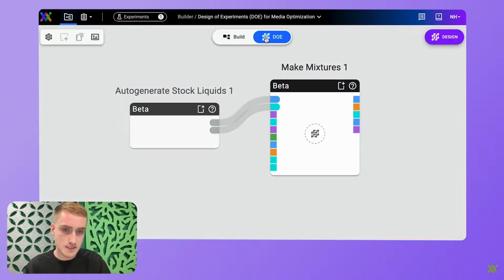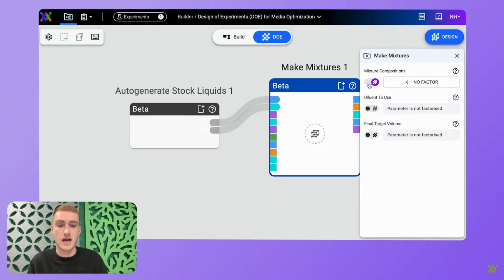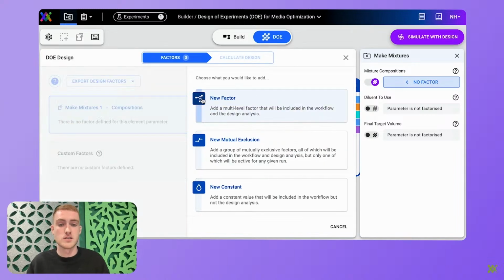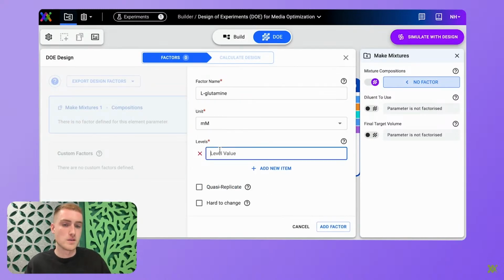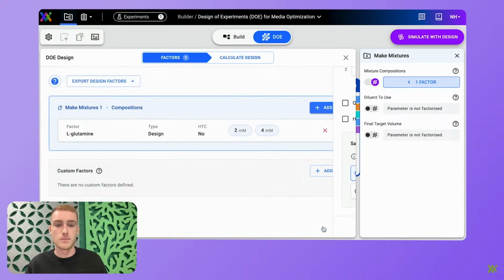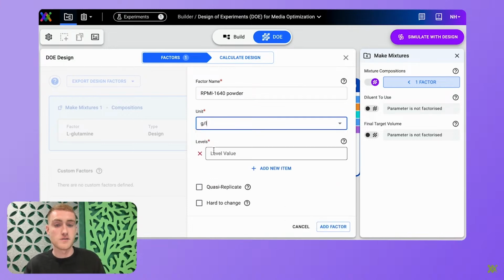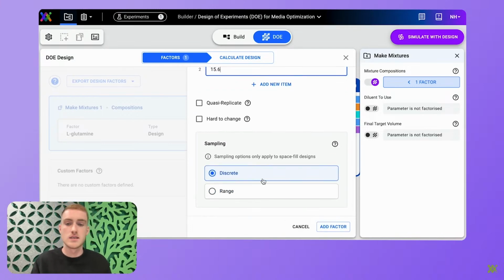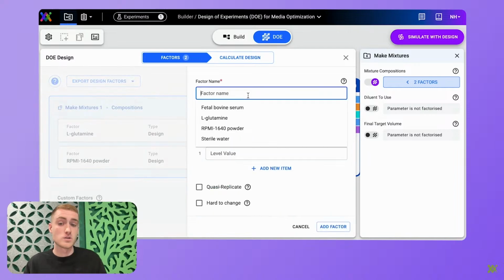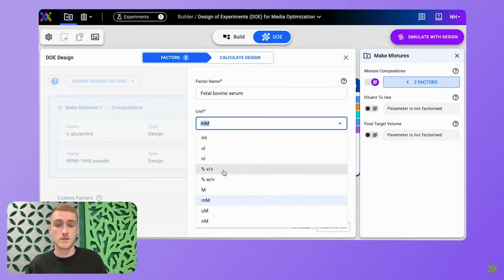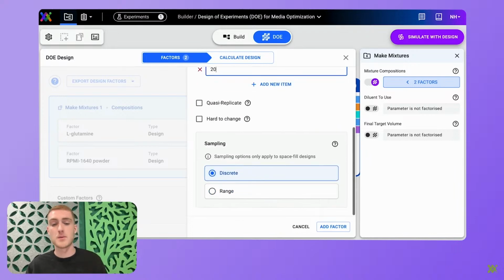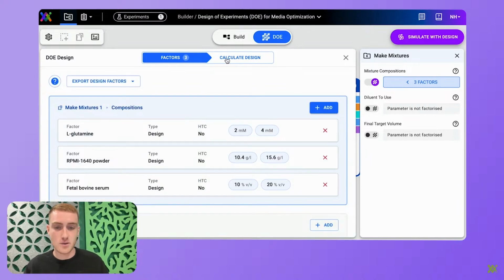I can then toggle into DOE mode. And this highlights all the stages in which I can apply a DOE design in my experiment. In this case, I'm going to add the DOE design to my mixtures and specifically my mixture components. From here, all I've got to do is enter the components that I'd like to add as factors to my DOE design, and then the specific concentrations or volume levels of each. So once I'm happy with that, I can hit Calculate Design.